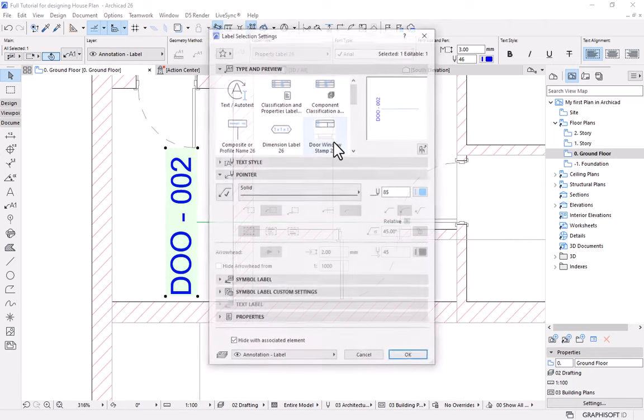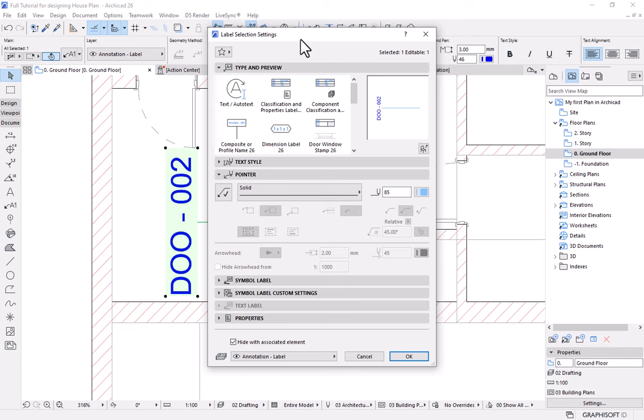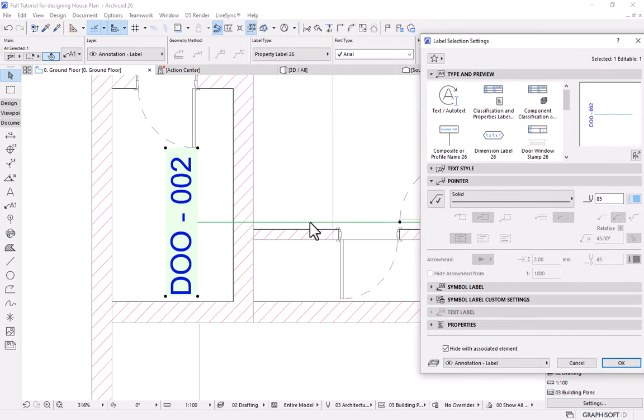Let's go back to its settings. What I want is to take off this line. I think it's because of the pointer it's activated.